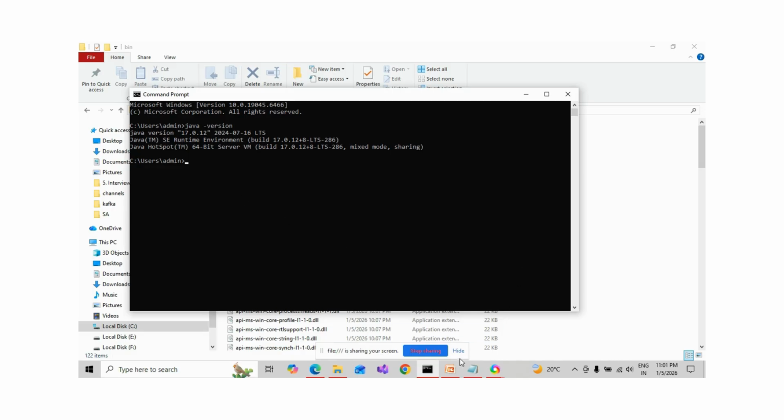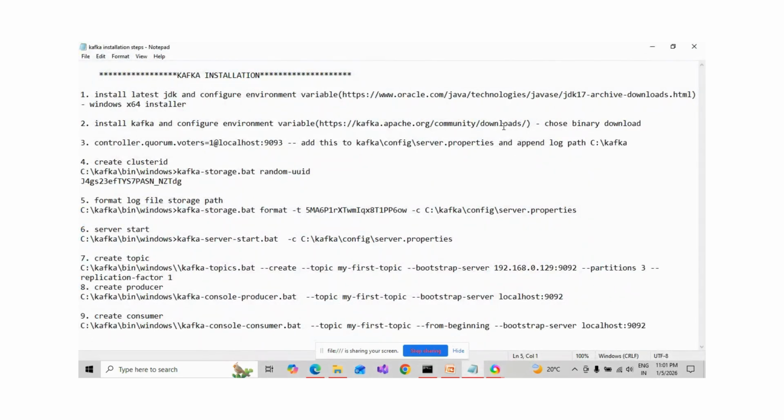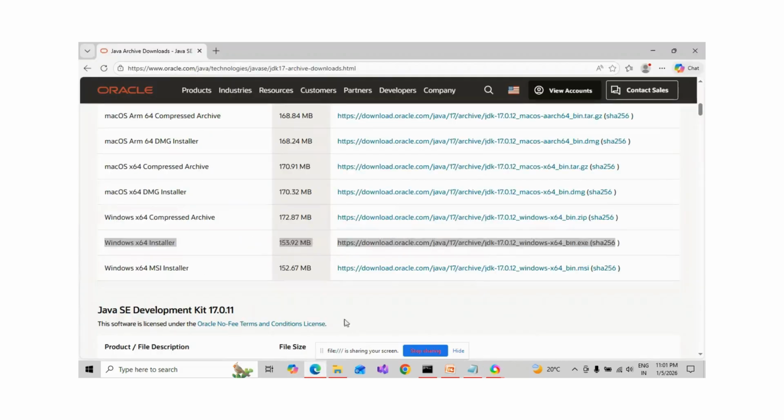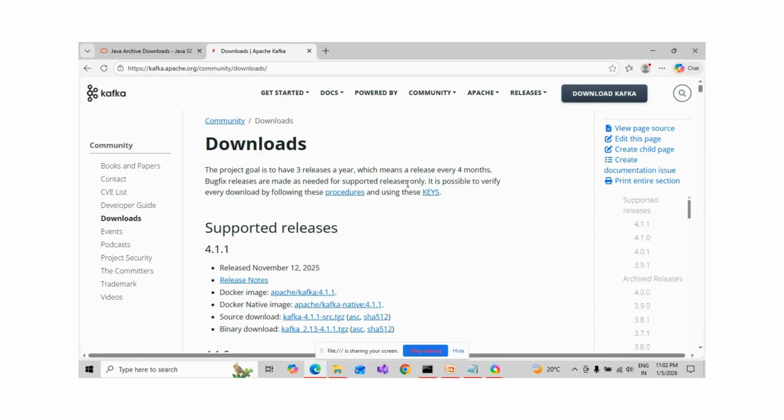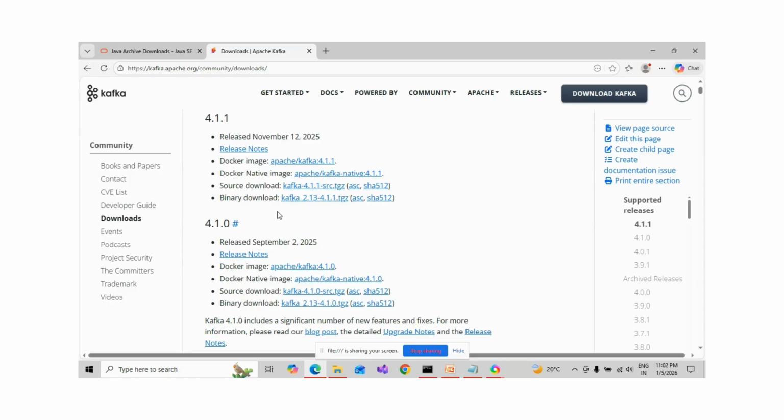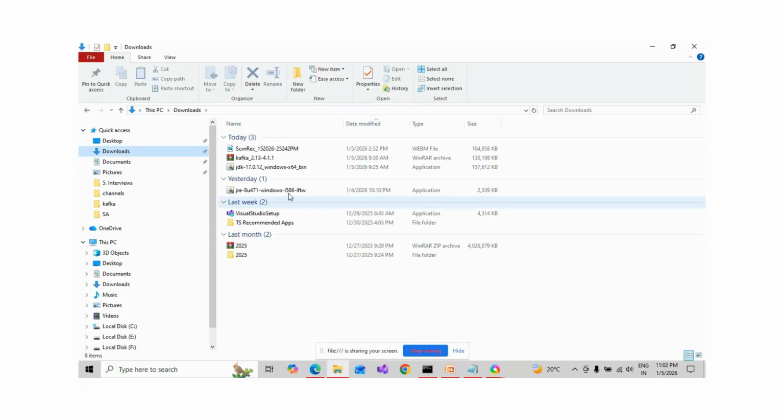For that also I have a link to download. This is the link from the Kafka site. From this I have downloaded the latest binary download, 4.1.1. This is Kafka 2.13-4.1.1, which I have downloaded already. I can show you where it is, in the download folder. Yes, this is what I have downloaded.